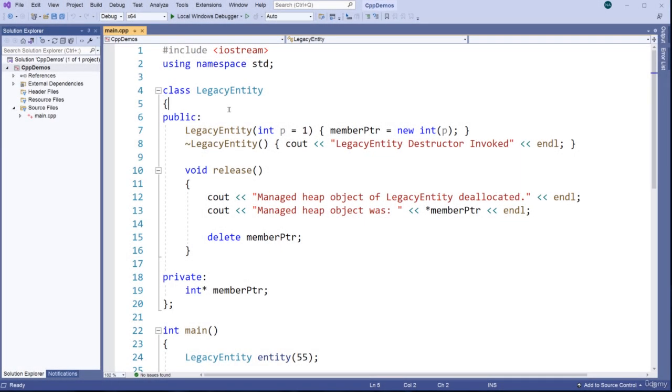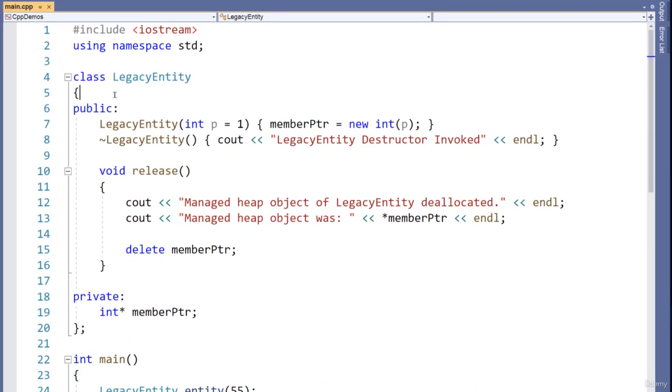Sometimes when we are dealing with older or legacy code, those classes may not perform a proper cleanup job. You may have to invoke a special function to do a proper cleanup. For this example, I have this legacy entity class. It is going to manage an integer on the heap. I'm just using an integer instead of some other user-defined type just to keep it concise. So it's going to manage a primitive type, an integer.